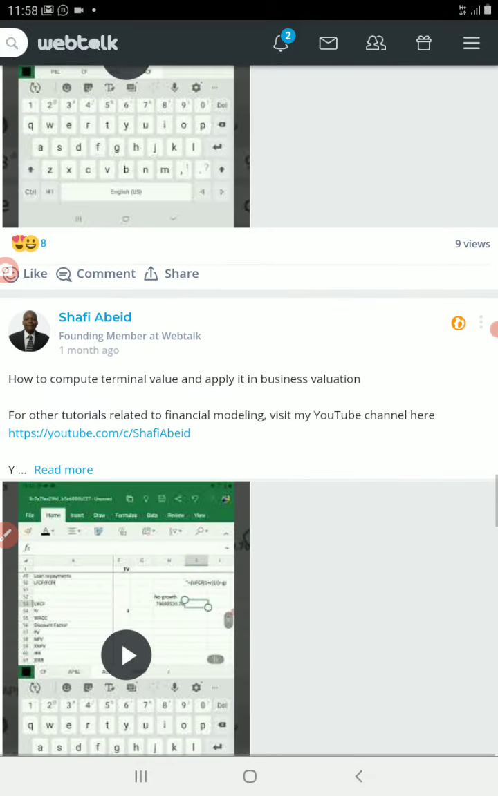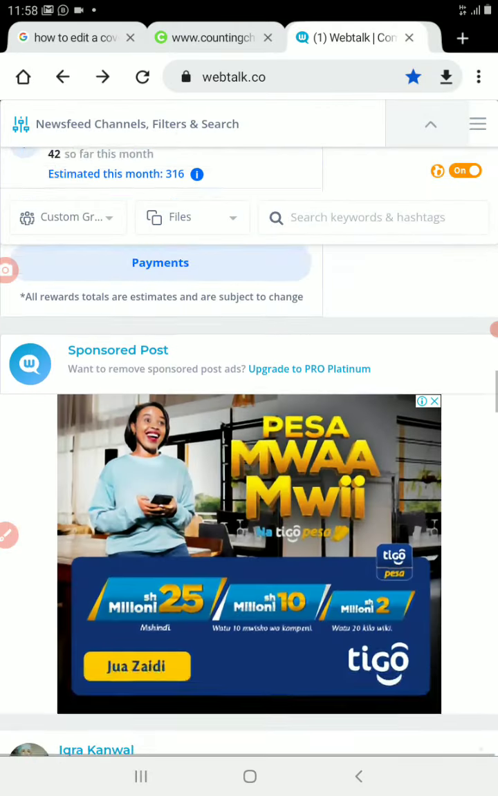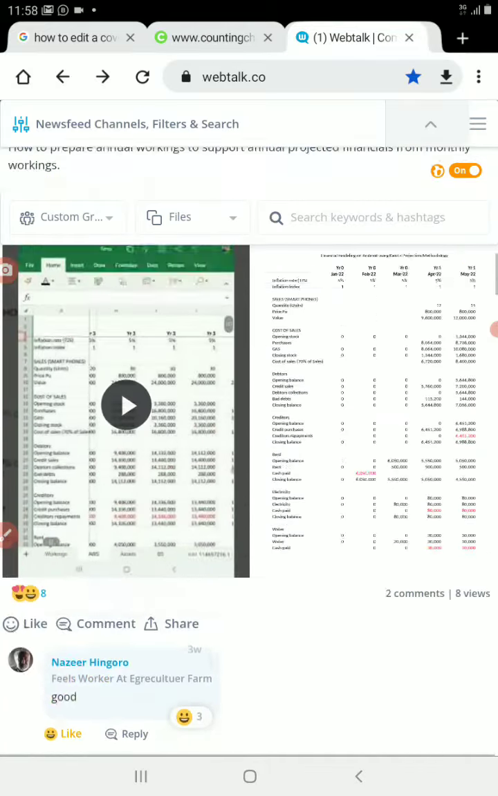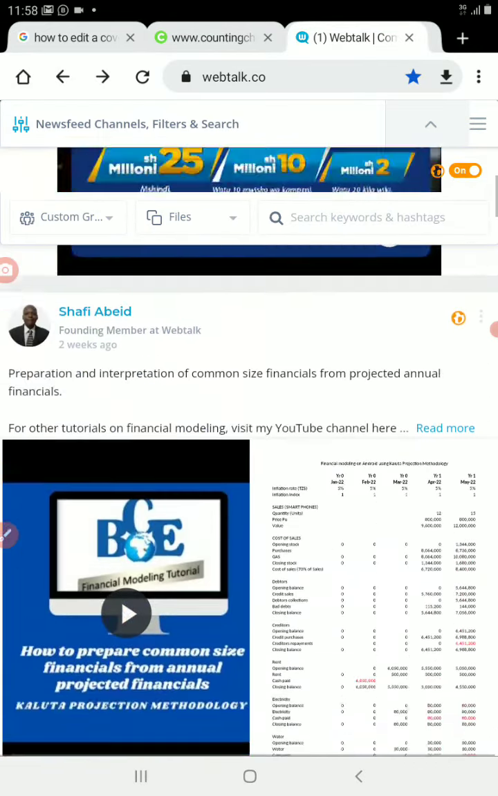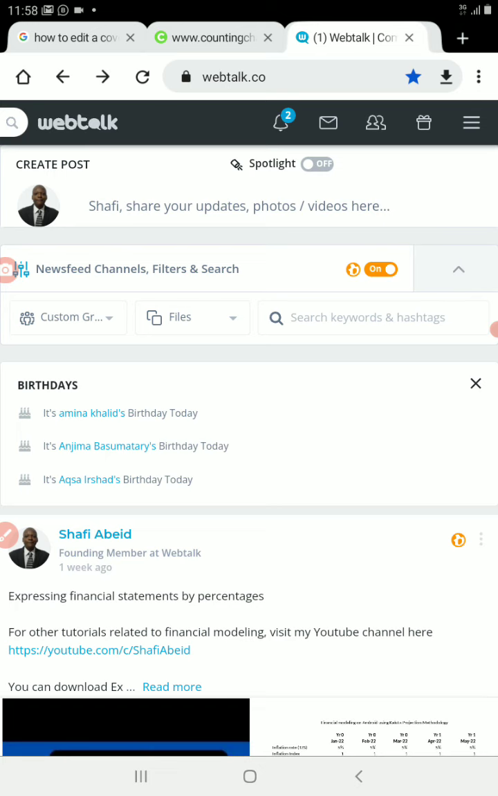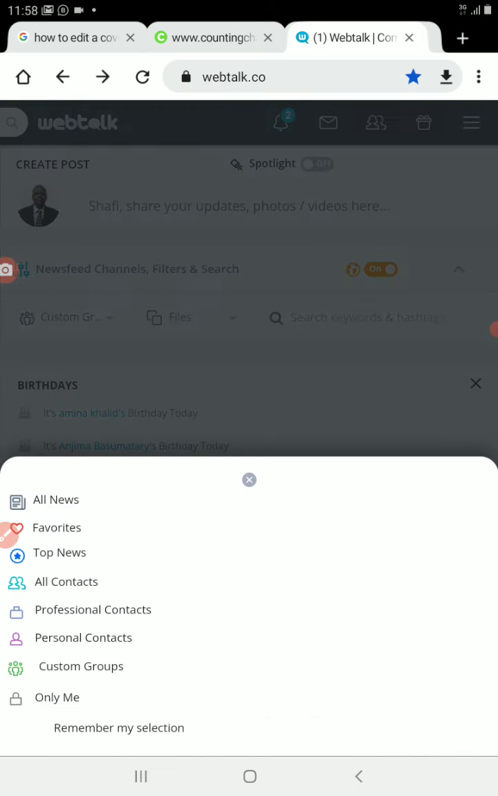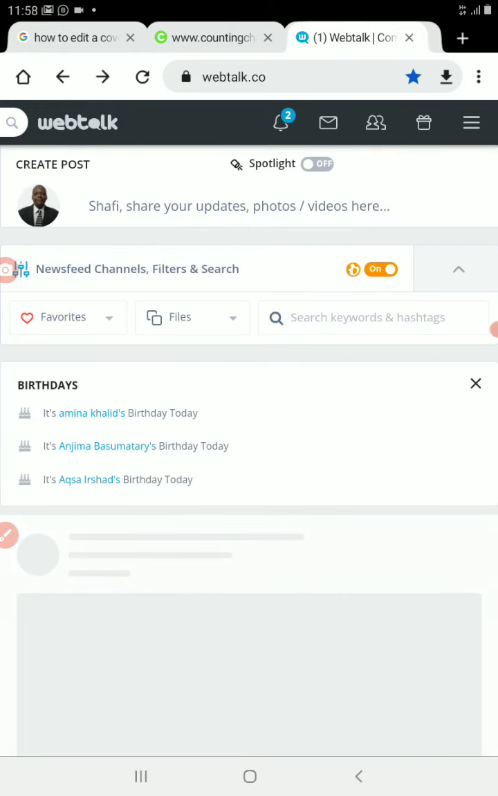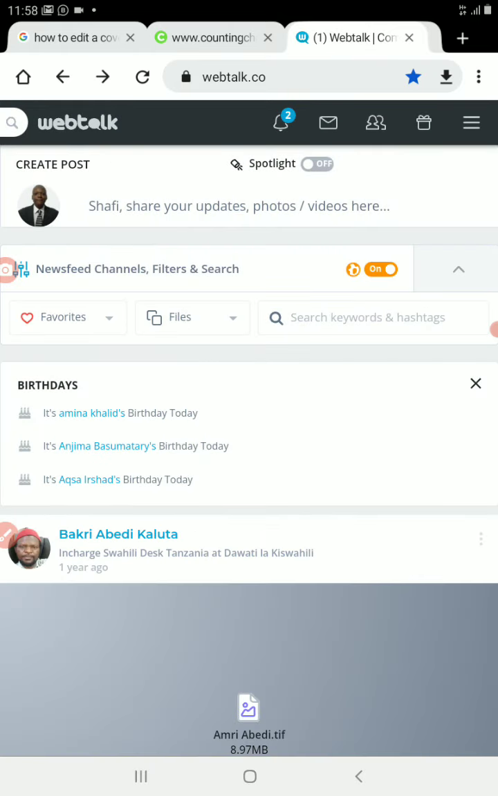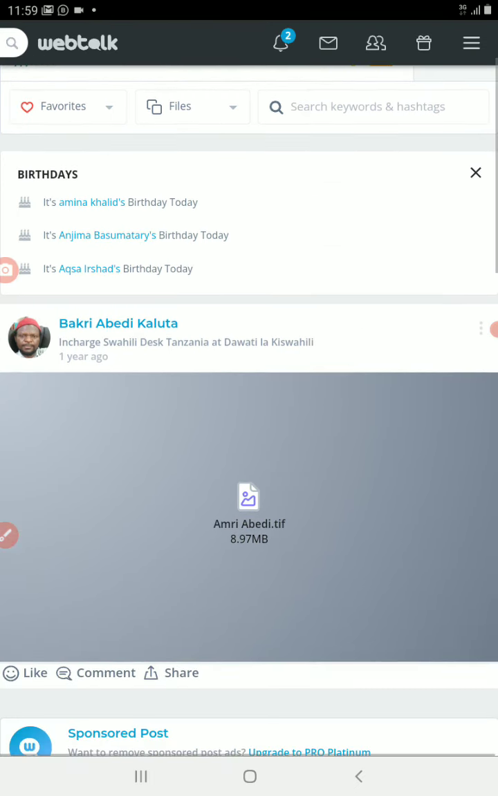Okay, so that's about files. And apart from custom groups, we can also choose here, for example, favorites, top news, all contacts, as I've said. Let's say favorites. So these are the people whom I have defined myself to be my favorites. Okay, so my custom newsfeed is now populated with favorites and all about files.